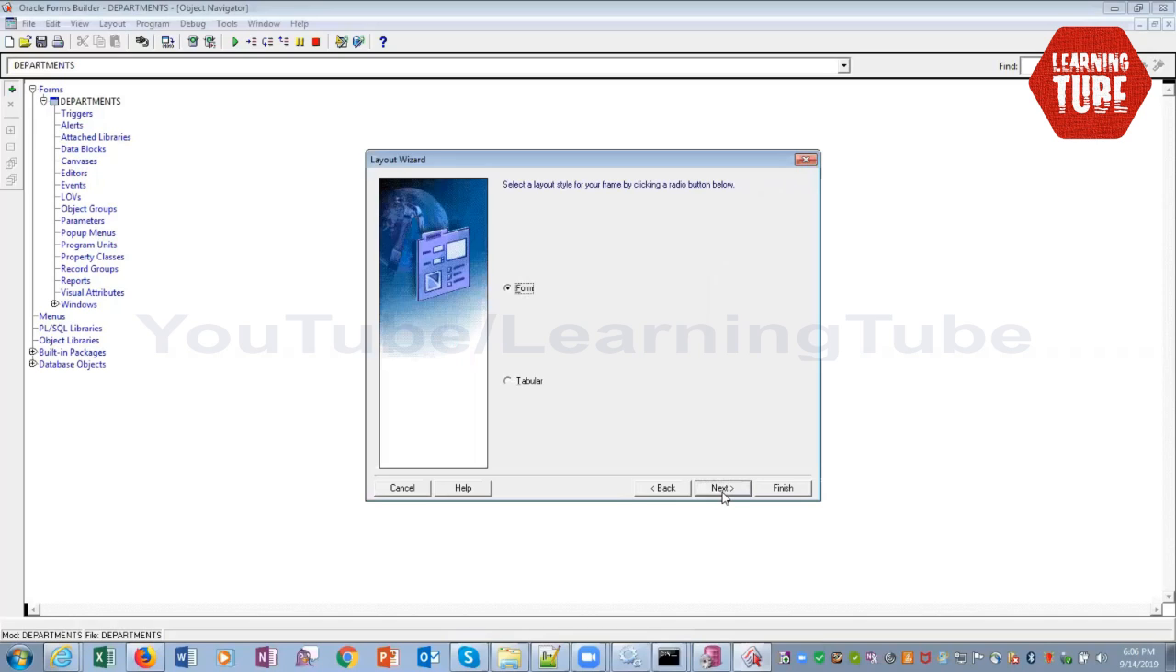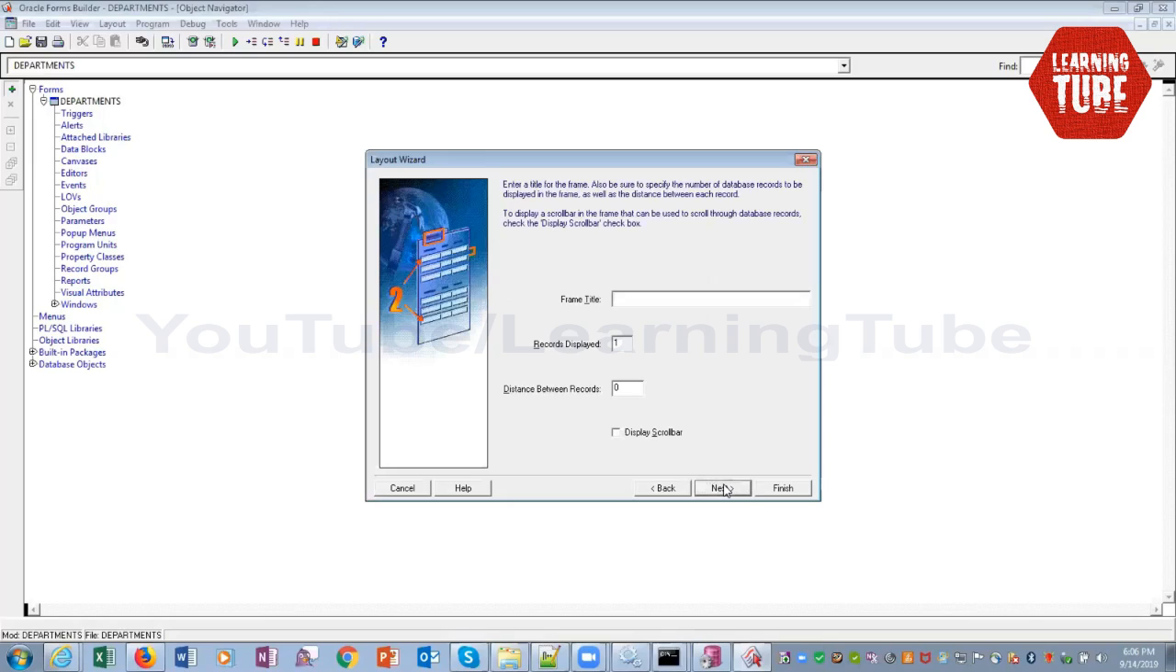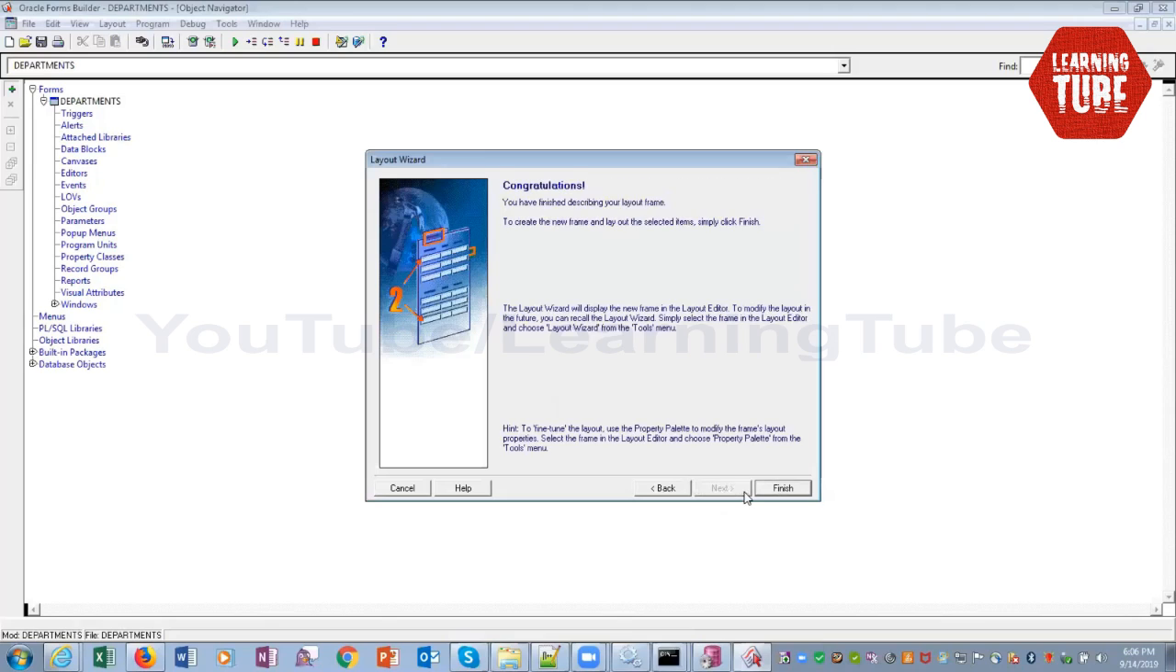Next, we want it in a form. In a form, there are two ways: form and tabular. We want it in a form layout, and then next, frame title. Let's say we put Departments. Next, finish.